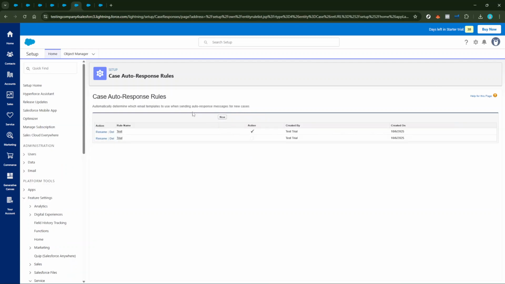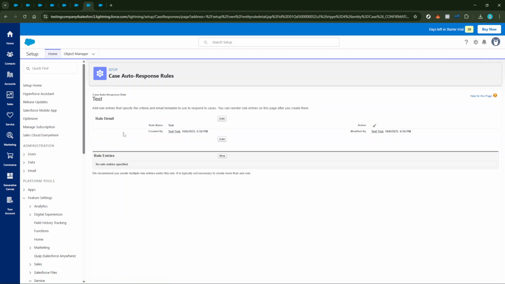Once saved, return to your list of rules and click on the newly created rule. The purpose of this step is to begin defining the specifics of the rule. Next, click on New Rule Entry to start setting the criteria for when and how this rule should be applied. This is an important step as the effectiveness of your rule heavily depends on the criteria you set.